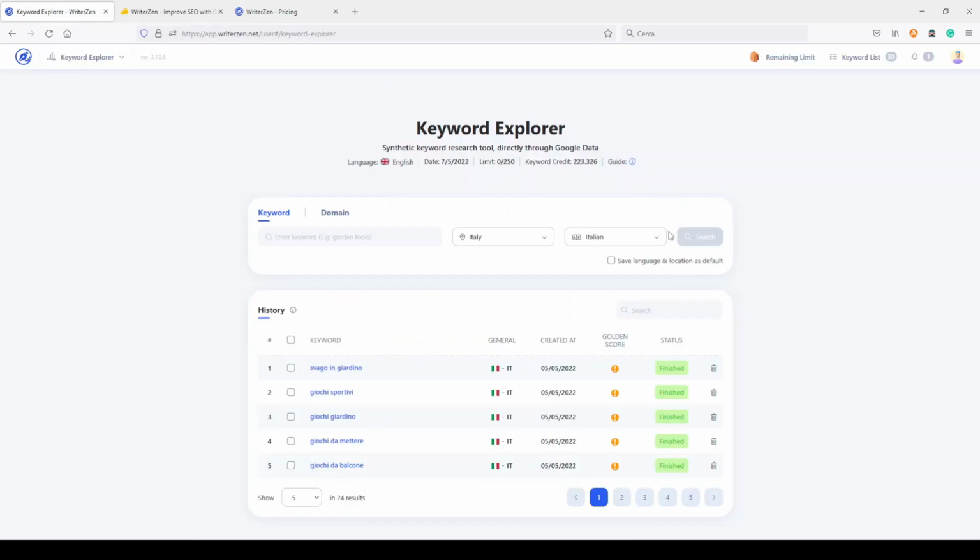Anyway, let's go inside the Keyword Explorer. You can find it here in the top menu, Keyword Explorer. Here is where I need to put my seed keyword in order to find easy to rank long tail keywords.